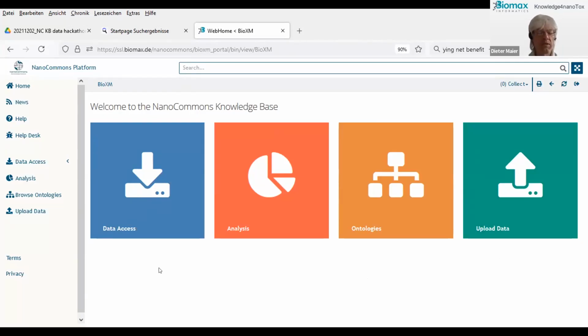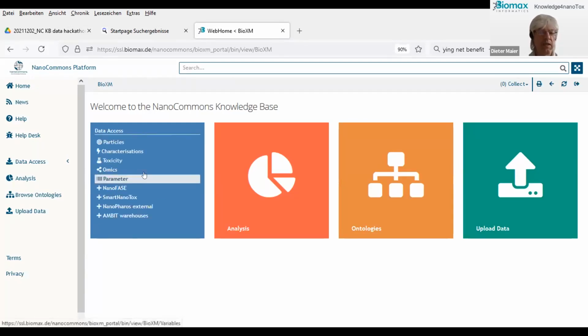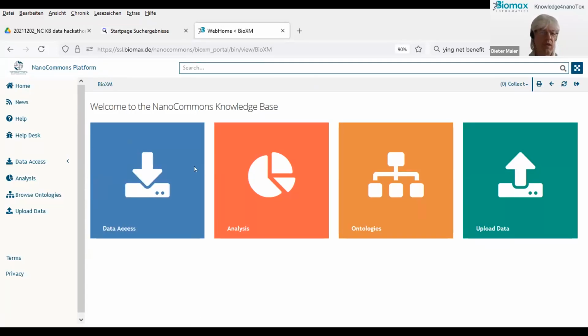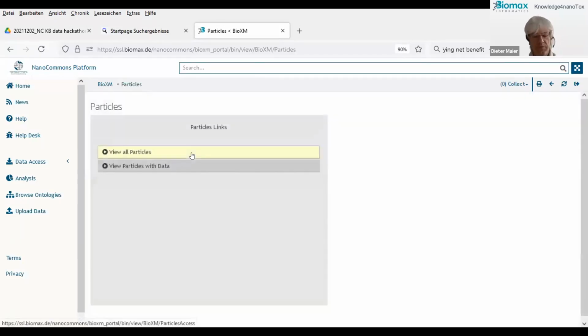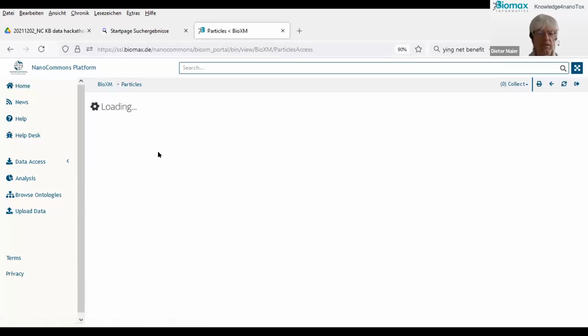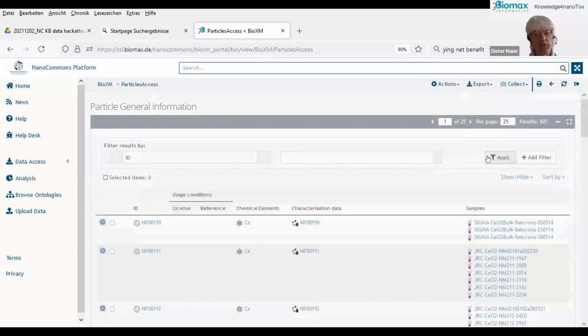Okay, but let's start with data access, the first panel. As you can see here, we have distributed the information in different ways. You can access by particle, by characterization, by toxicity data, and so on. So if we start first with the particles, and let's go for all the particles. We are now on the data warehouse section here.